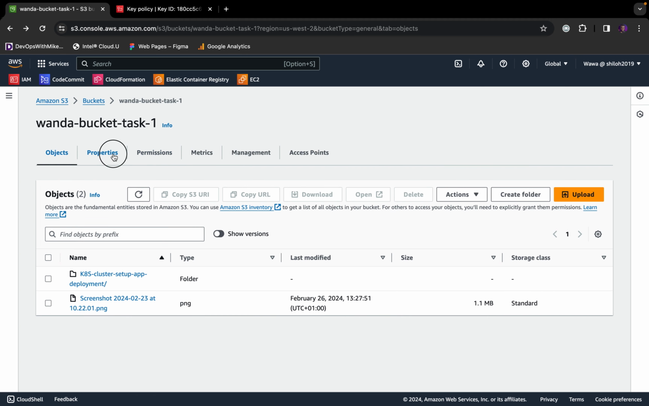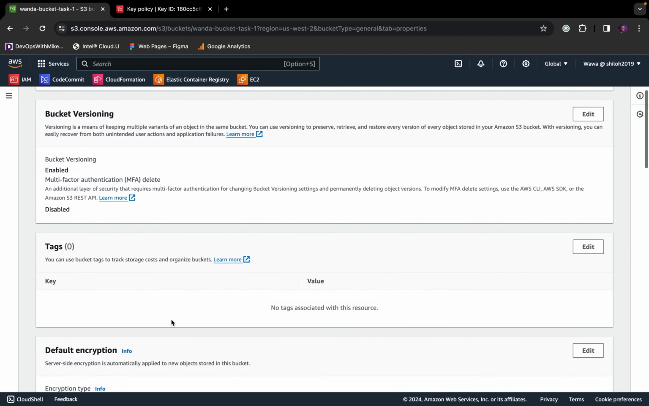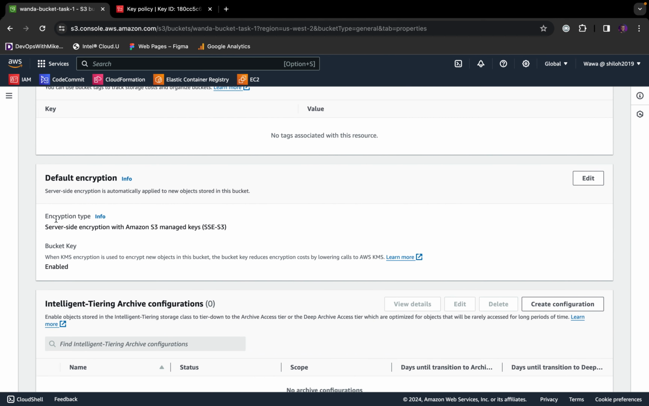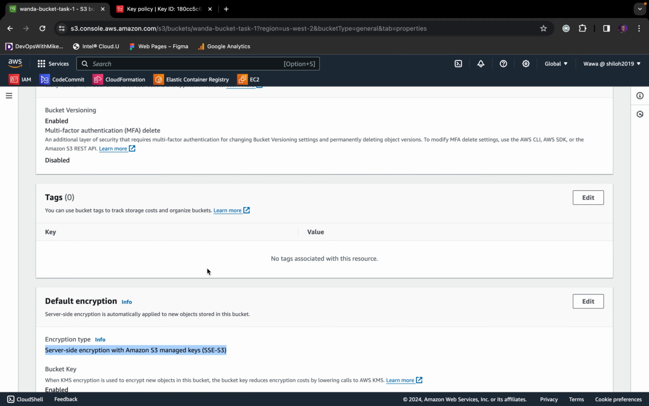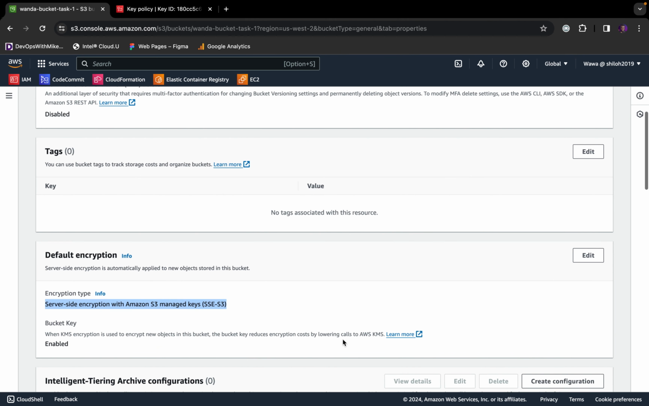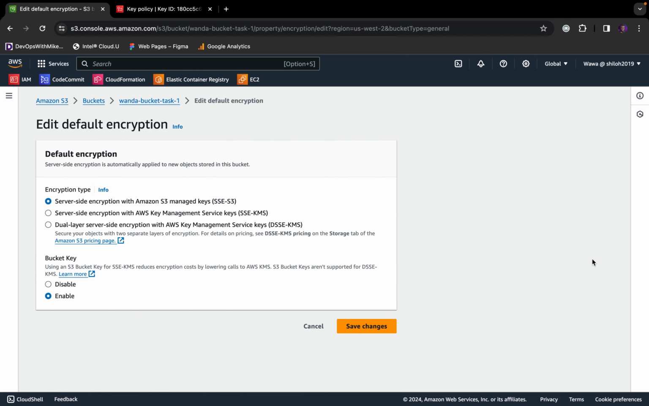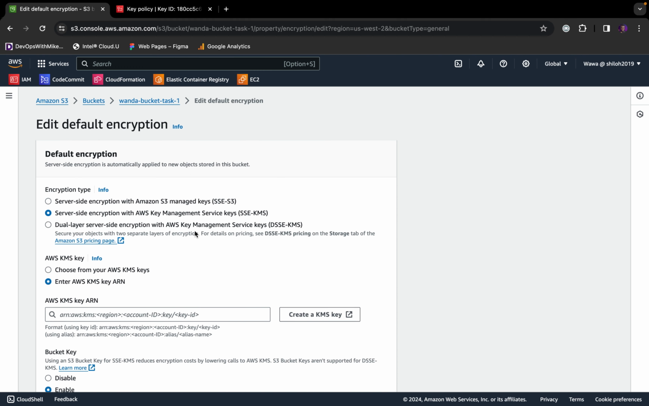You can come to properties of the bucket. You now go down to default encryption. They want us to manage the security with Amazon KMS. So I take edit. Now they'll ask you the type. Do you want to manage your encryption with server-side encryption with Amazon S3 managed keys? Or do you want to use AWS Key Management Service KMS? Or do you want to use the dual layer key? So we are going to choose the server-side encryption KMS.